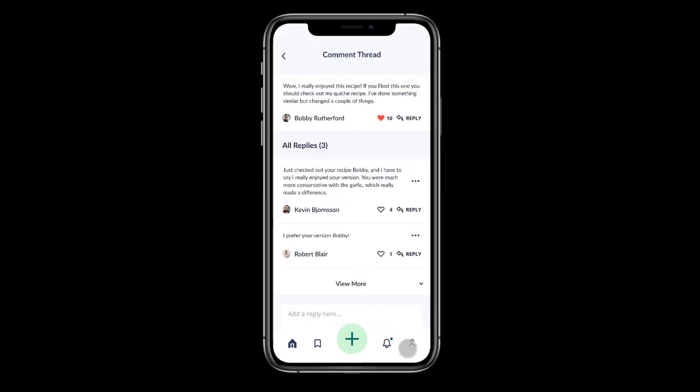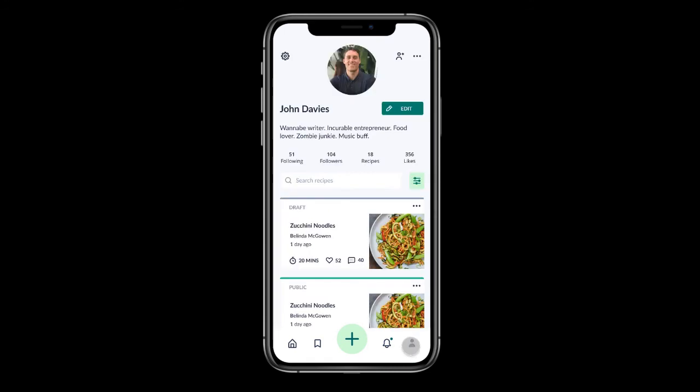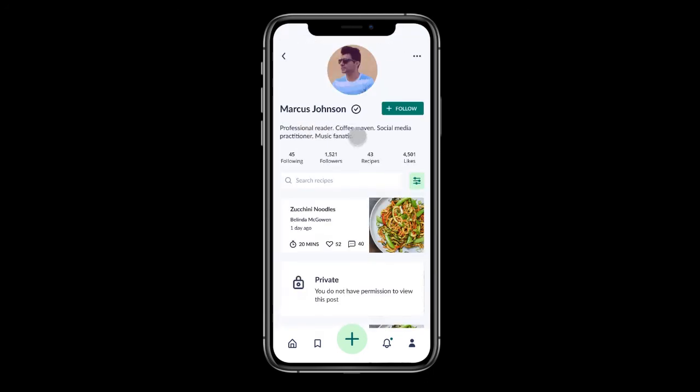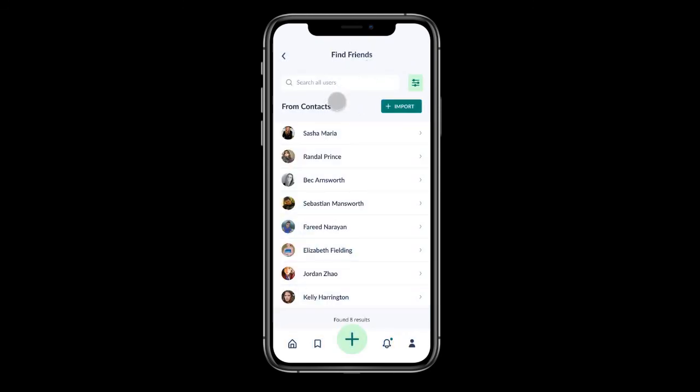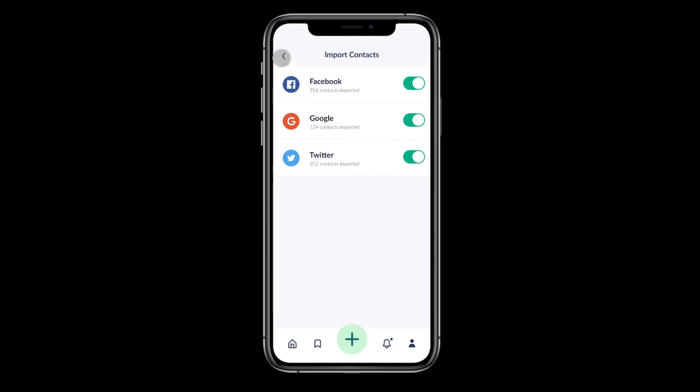When a user wants to look at their profile, they can do so by tapping the profile icon in the navbar. This view contains the user avatar, description, statistics, and a list of their recipes. When looking at another user's profile, the edit button turns into a follow button. Users can find friends by entering this view. Here they can search all users and import users from their Facebook, Google, and Twitter contacts.